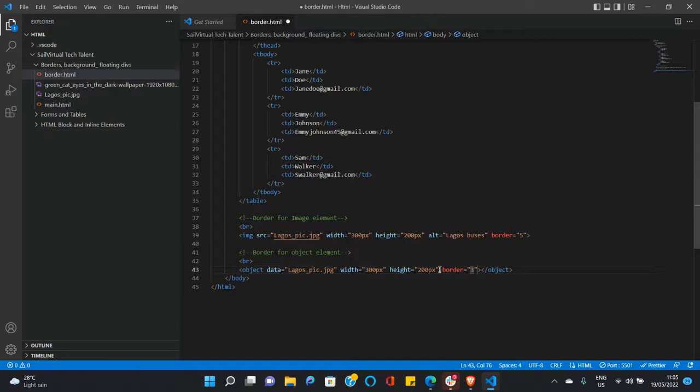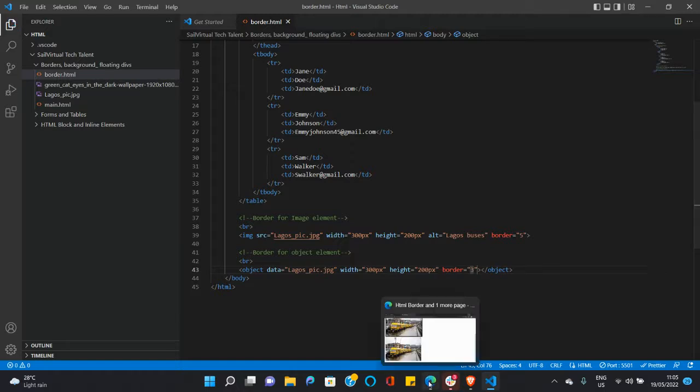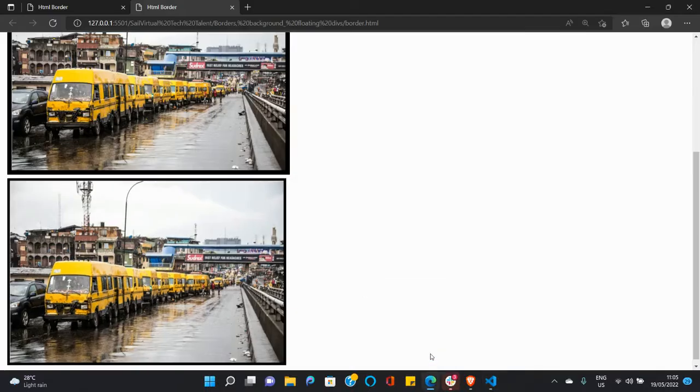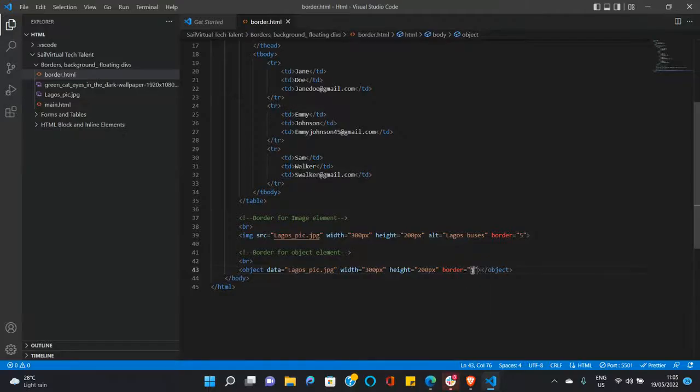So you'd notice after we save this, both images will have borders, but the one rendered with the object element would have a less thick border than the image element. So we save this and go back to our browser. Yes, so now you have this. They both have borders and they look exactly alike. So let's just make it the same.